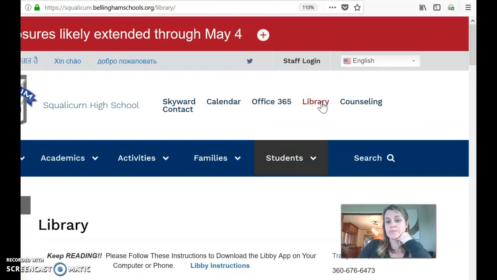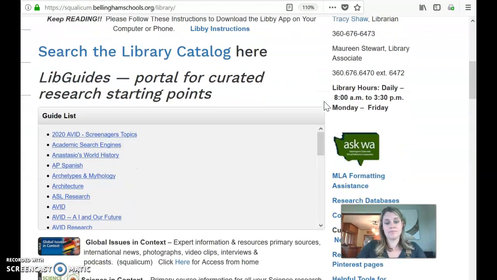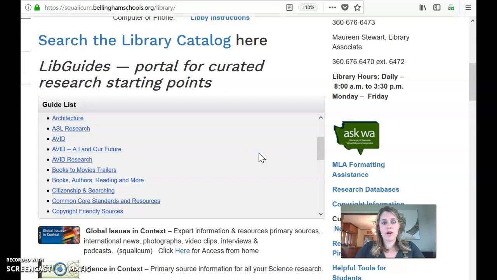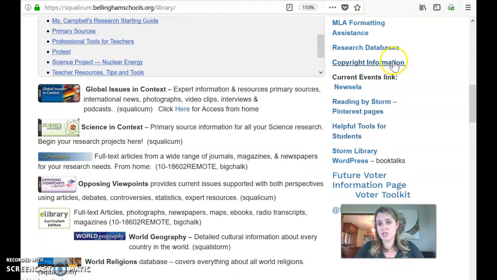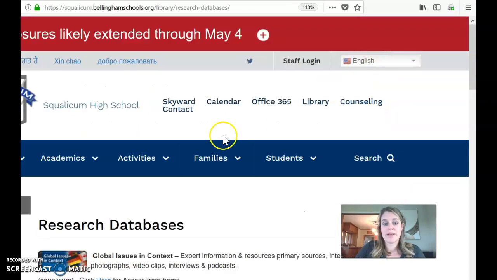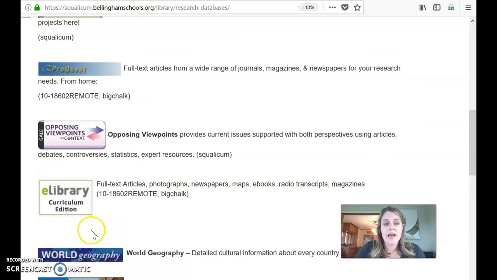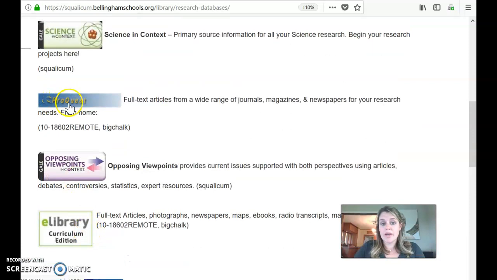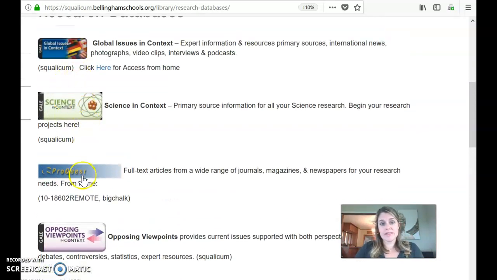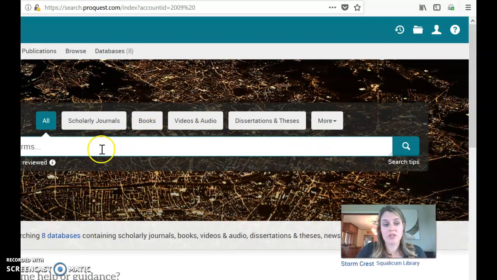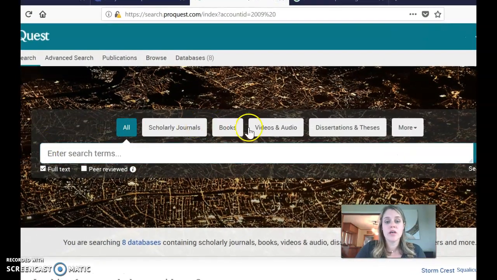If you click on library, then you're able to scroll down, and there is a research database, which is right here. If you click on research database, it will take you into all of these different online databases. I personally like ProQuest, but you can try out any of these. So click on that, and then you can search for whatever type of discrimination you're looking at. You'll type in a key term. You can do scholarly journals, books, video, audio, and it'll produce some possible sources that you could use.